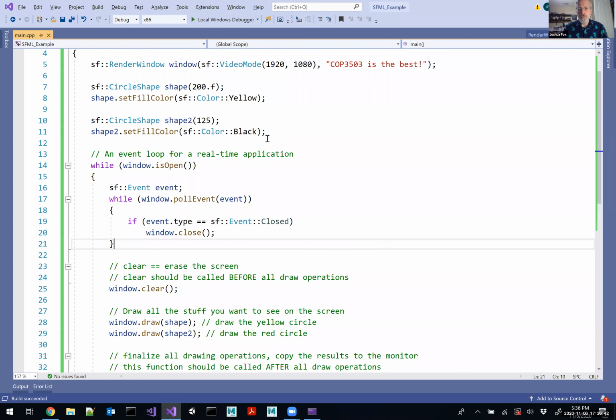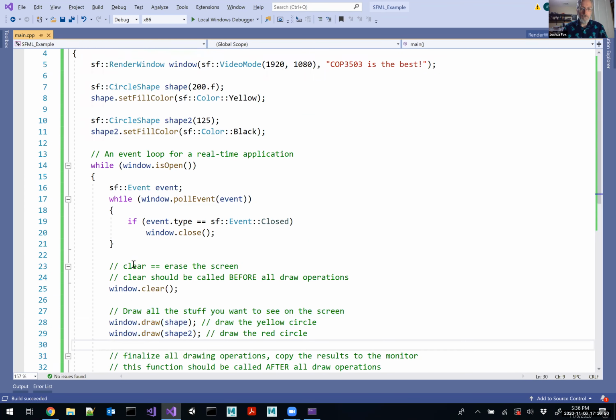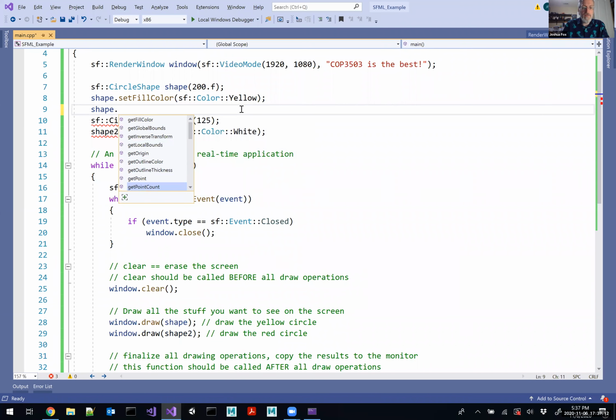So let's say we wanted to do something kind of like this, but maybe with more shapes. What if we wanted to draw a whole bunch of these things? What if I wanted to just draw the one shape in different locations, right? So let me change this to white here so we can actually see it. But if I do shape dot, and we take a look at these functions, we have a bunch of get functions, right, to retrieve some information. And then we also have a whole bunch of set functions. So I have a function called set position.